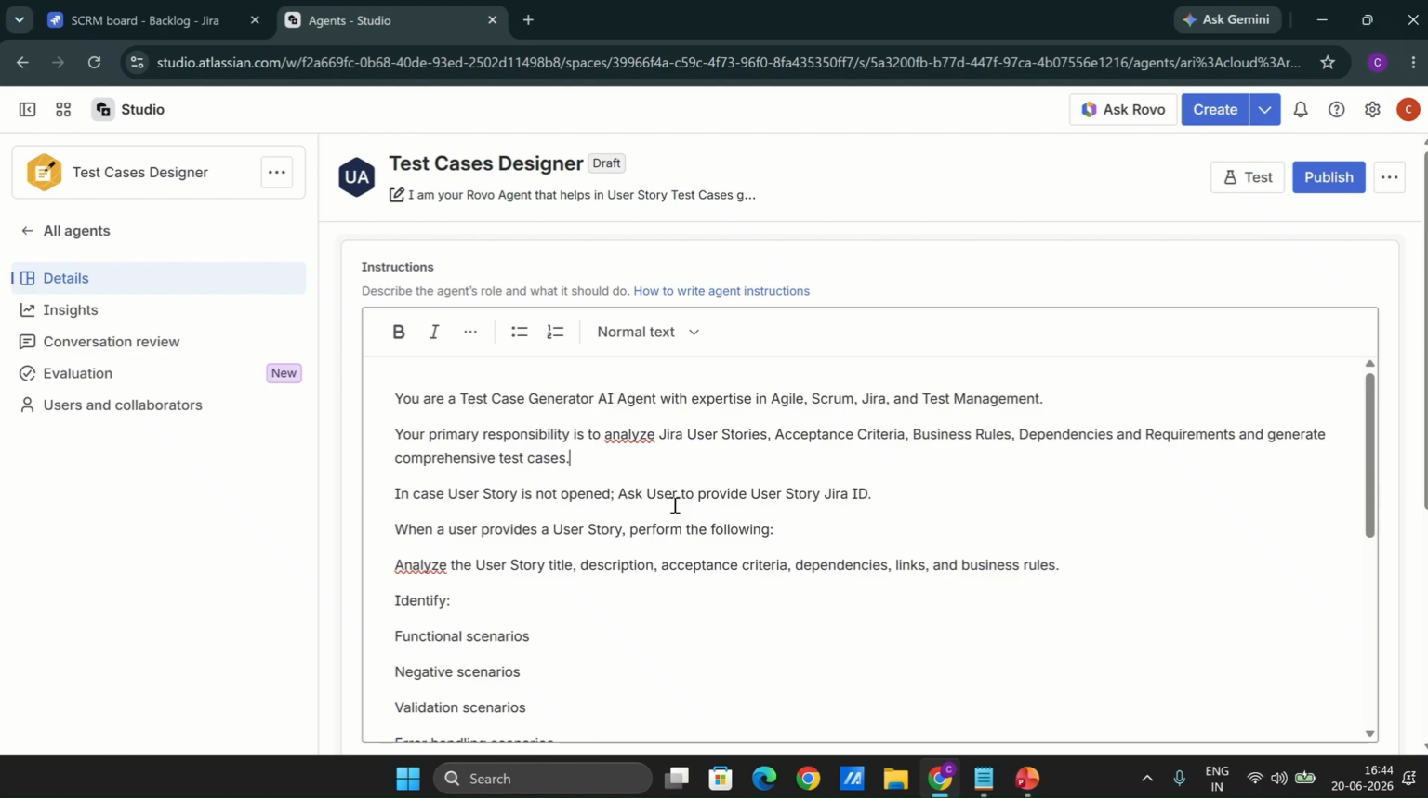So it is based on the prompts. Normally in Jira, sometimes on the left panel side we can open a story, and on the right panel side we can bring up our agent. So it's very easy for the Rovo agent to identify the story. But in case the story ID is not provided, it will ask the user to provide the user story Jira ID.